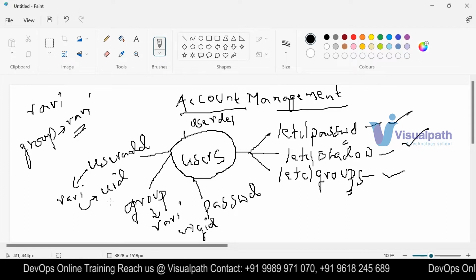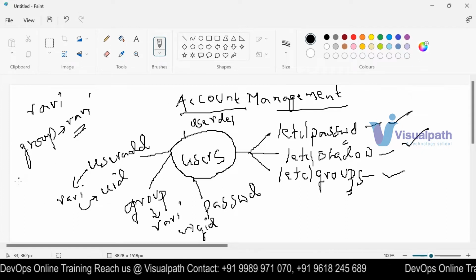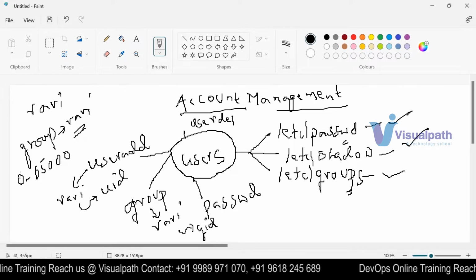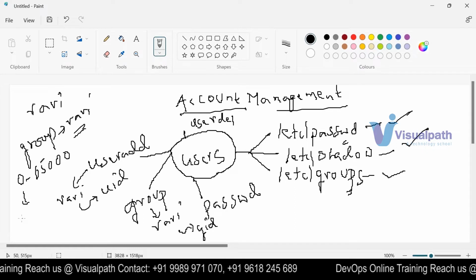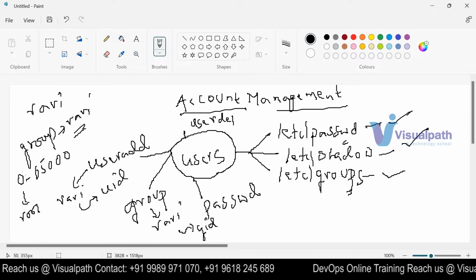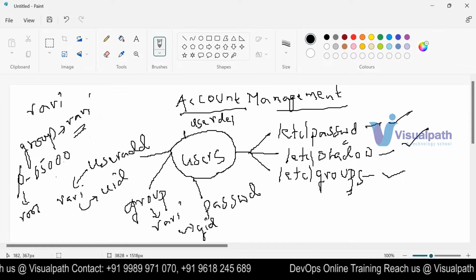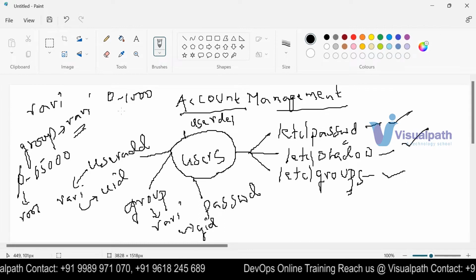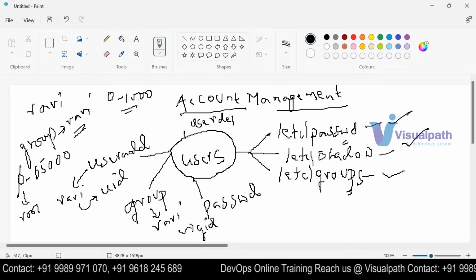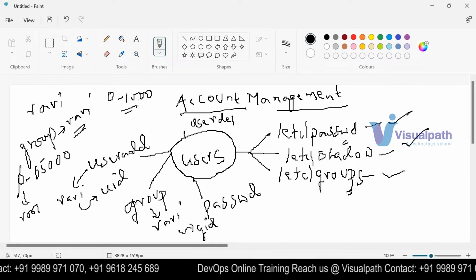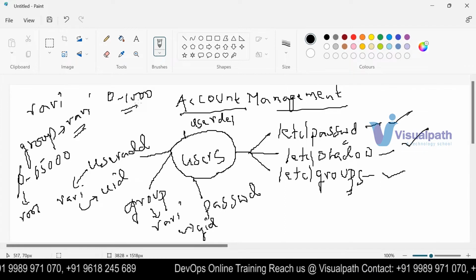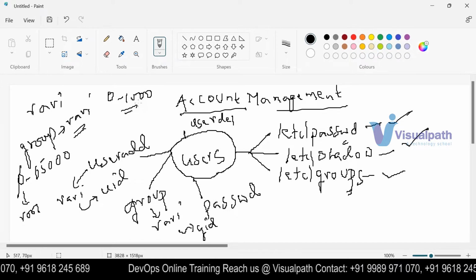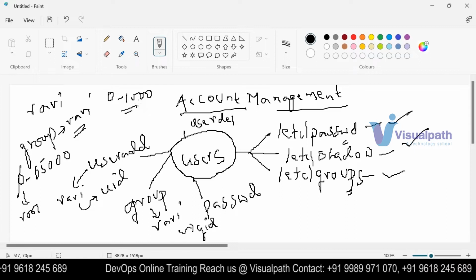The UID number can be anything in the range of 0 to 65,000. 0 is given to the root user, so you cannot assign it. If you yourself want to tell what identification number you want to give to the user, don't give from 0 to 1,000. Start from 1,000 till 65,000. You give any number, that's okay.